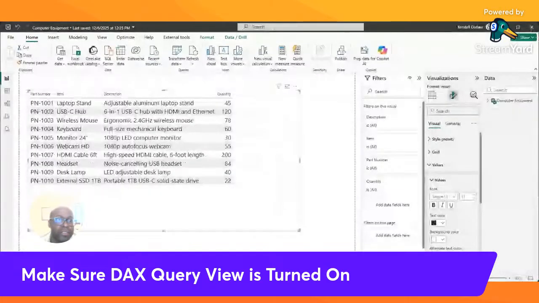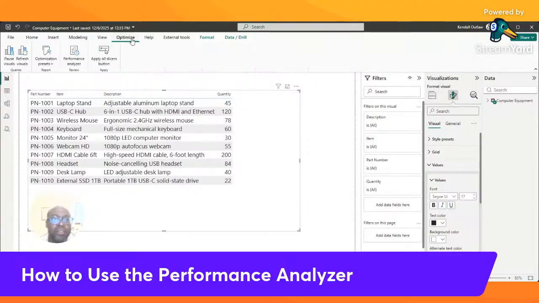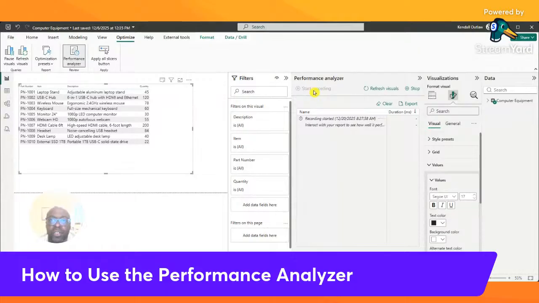All right, so the next thing, we need to go to Performance Analyzer. If you go to Optimize, Performance Analyzer, click on Start Recording, press Refresh Visuals. It's going to scan all the visuals. We only have one. It's a table.